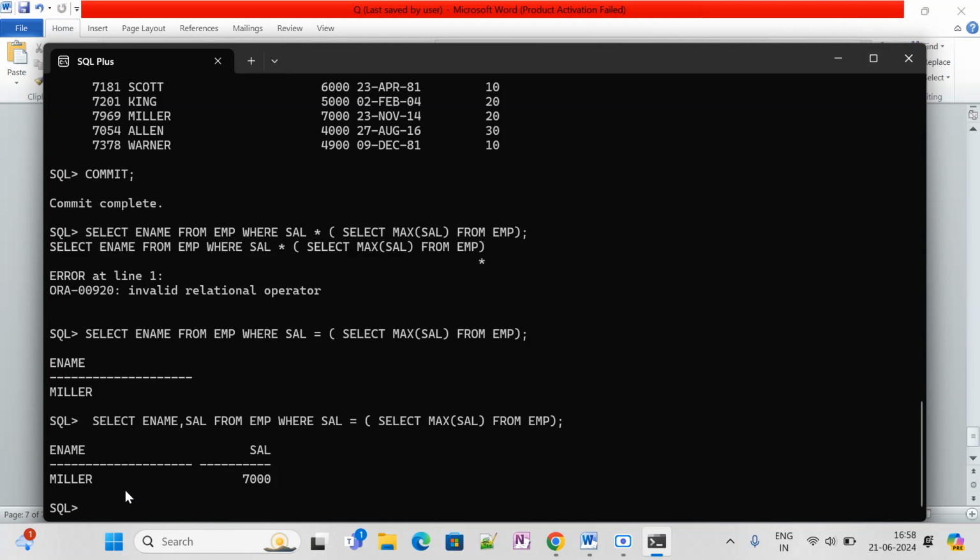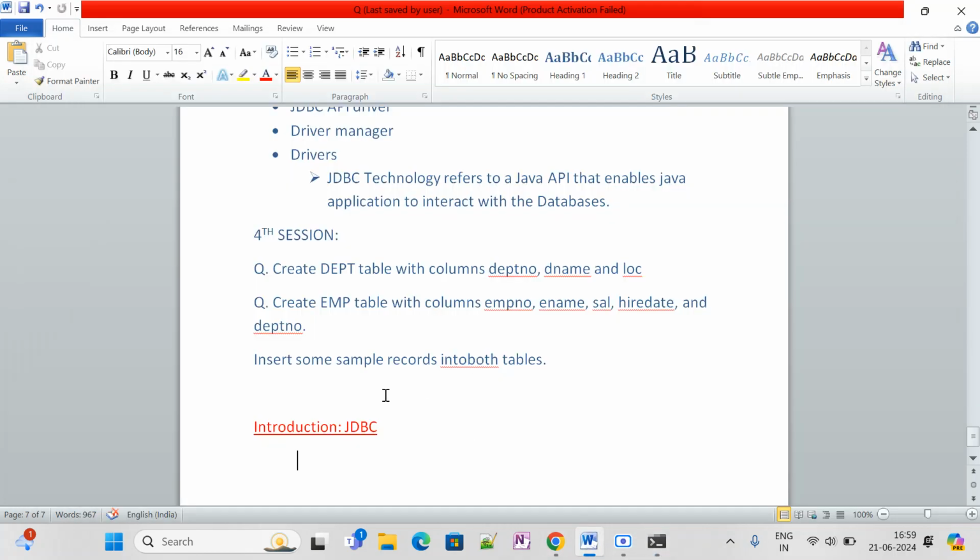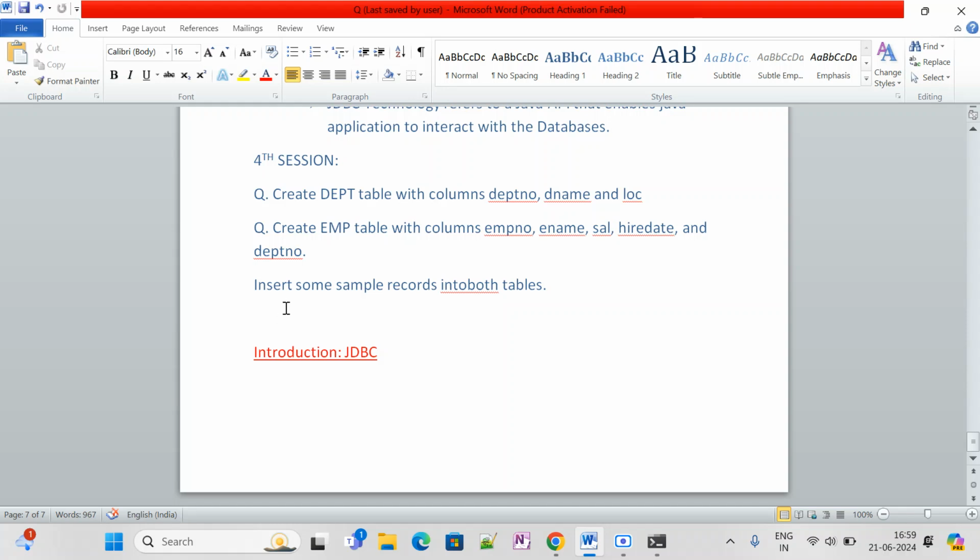So this is how you have to practice the tables, how the reference key will work, how the primary key will work, and how to get the highest salary. So you can practice it. Till then we can go to our JDBC introduction. We have seen how to insert sample records in both the tables, and now we have to discuss JDBC. What is JDBC? Introduction for JDBC.